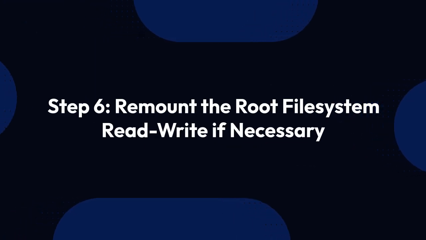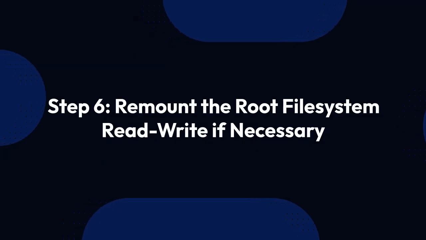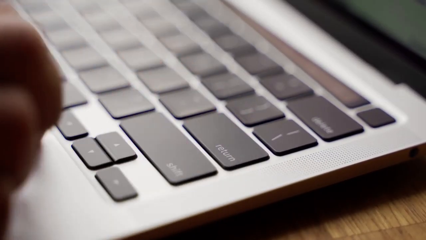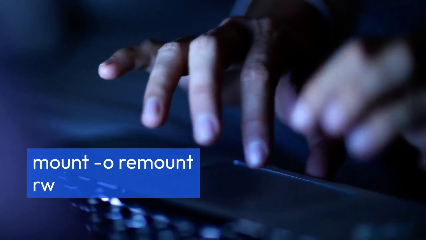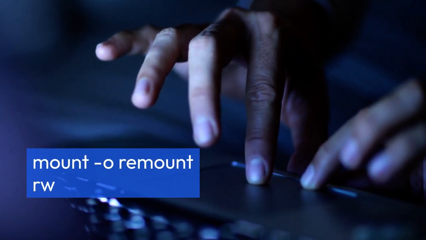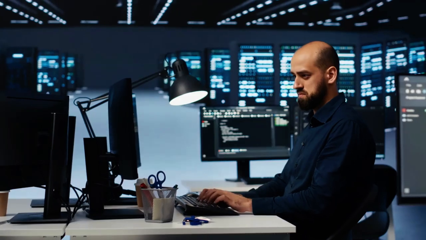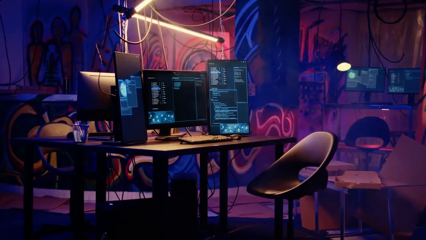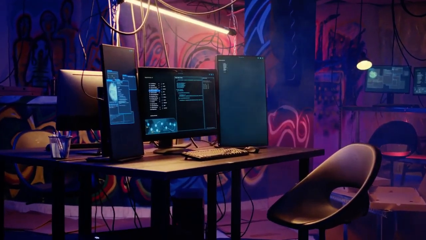Next, step 6. Remount the root file system read-write, if necessary. Although we added rw in the GRUB entry, sometimes the file system still mounts as read-only. To be absolutely sure you can make changes, type mount -o remount,rw / and press enter. This command explicitly remounts the root file system in read-write mode, allowing you to modify files and reset the password.